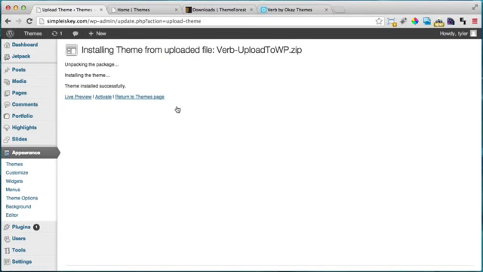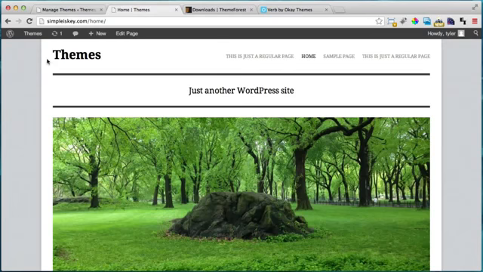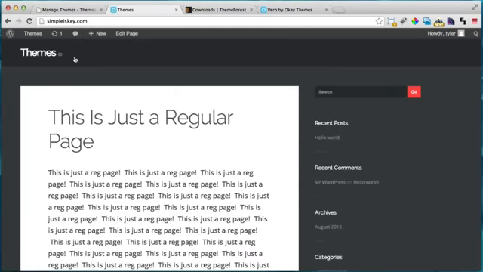All right, so now it's successfully uploaded, and now we click activate. And now we can go to our website and check it out. And we've seen that it has changed. But our page again is set to just a regular page, and we don't want it to be set as that.